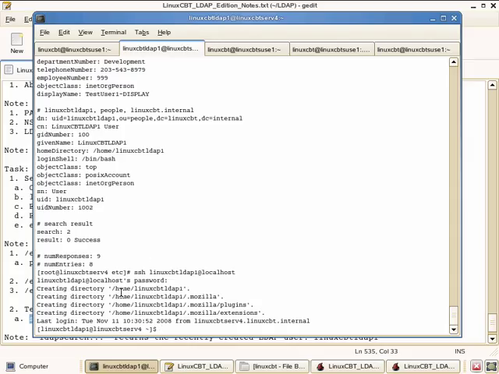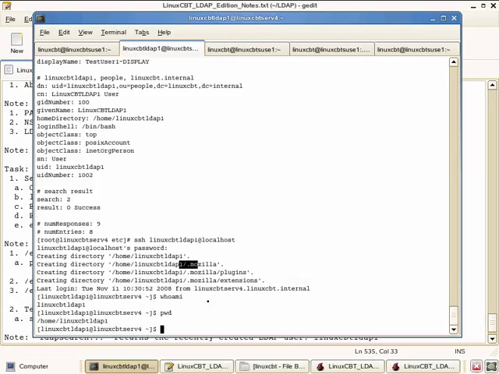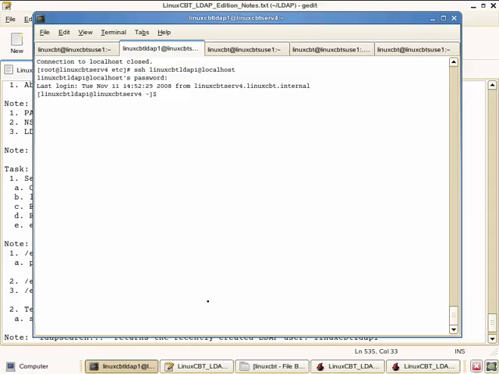The default home Linux CBT LDAP1 was created. A directory for Mozilla and its plugins and extensions, so directories for those items were created. And now we're logged in as the Linux CBT LDAP1 user on the slave system, and we are in a newly created home directory. If we log out, then log back in, you'll see momentarily what happens with respect to directory creation. Nothing. The user's directory isn't recreated because it already exists.